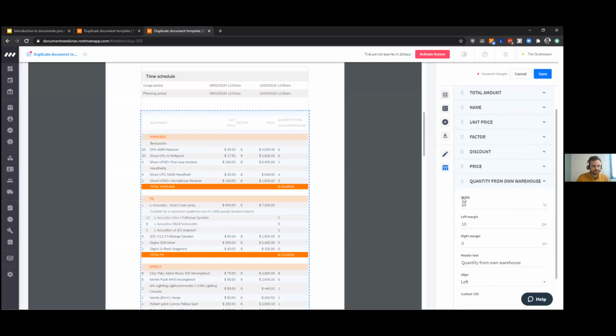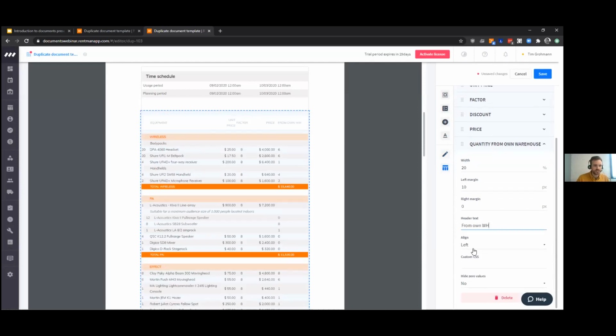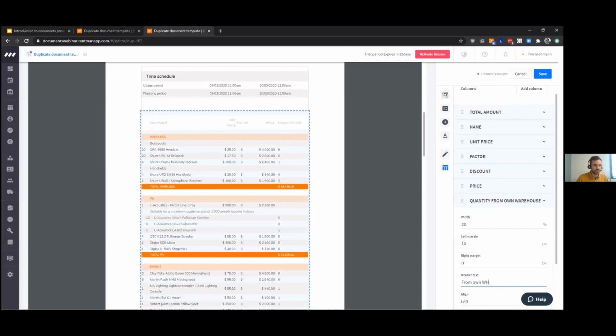So this way, you can add your own columns, and if you're not entirely happy with what this looks like, for example, that's a lot of text that we have right here, I could now go in here and, for example, delete this and say "from on WH," just to clean it up a little bit, to make it a little bit cleaner. You can do these things, you can align it, you can do some custom CSS even on this level, so lots of options on the column level as well.